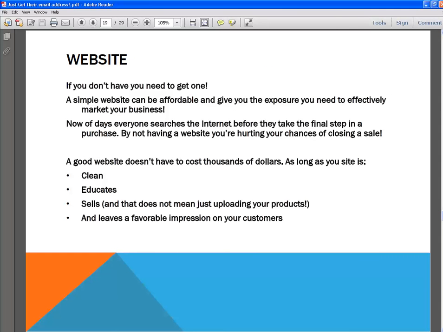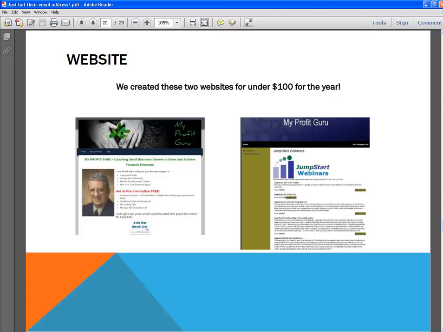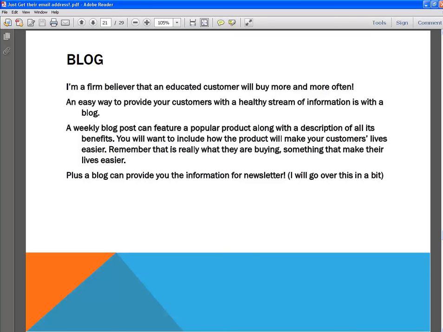Website. If you don't have one, go get one. Jacqueline discussed this in the August issue, so feel free to use it: how to put a website up for under $100. Blog. I'm a firm believer in blogging. This is a great tool. If you don't have a blog, get one. Remember to educate the customer. There are really two reasons: one, educated customers buy more, and second, it makes you an authority.